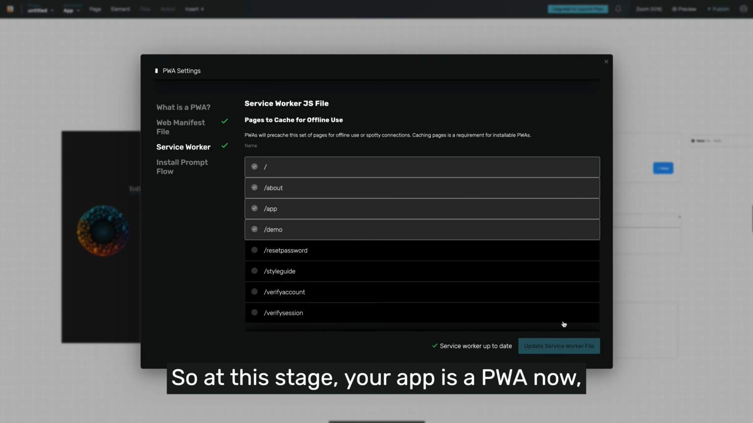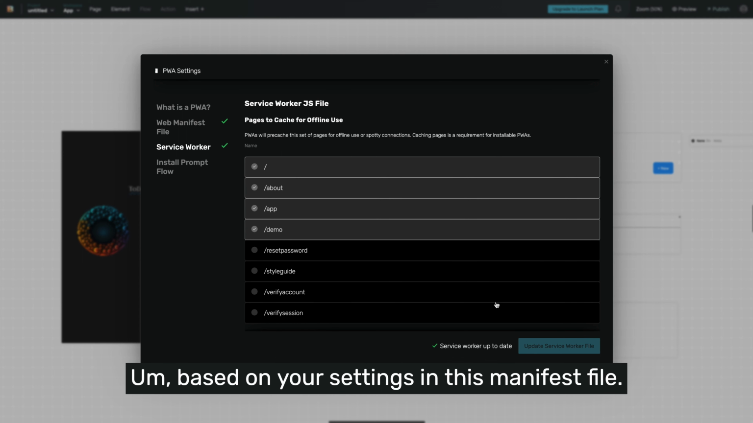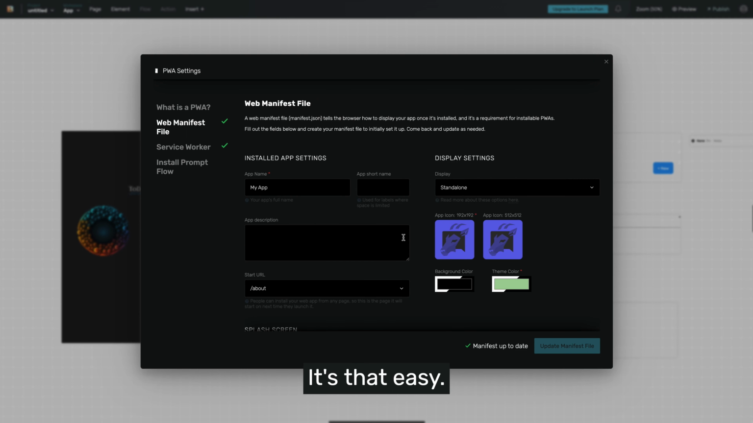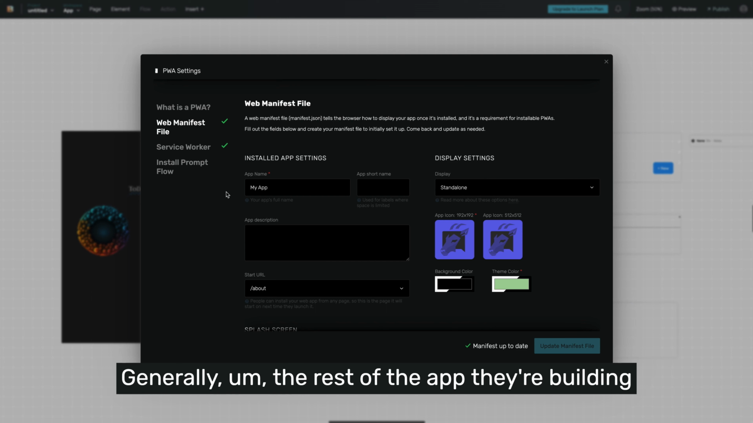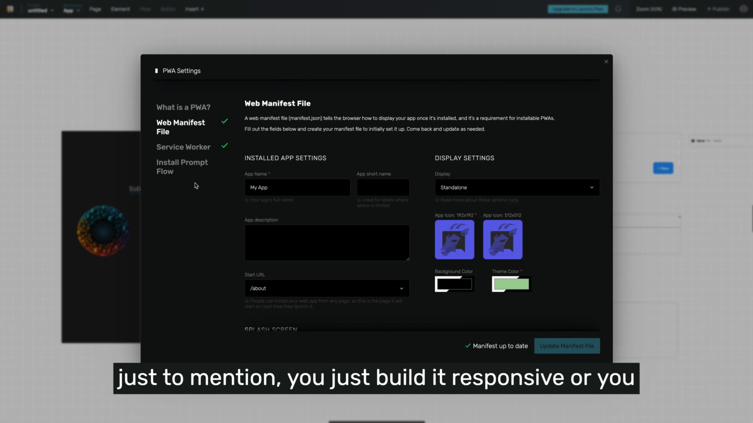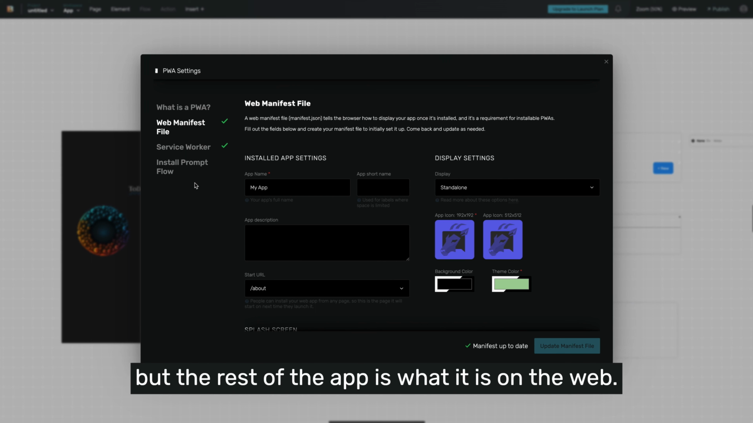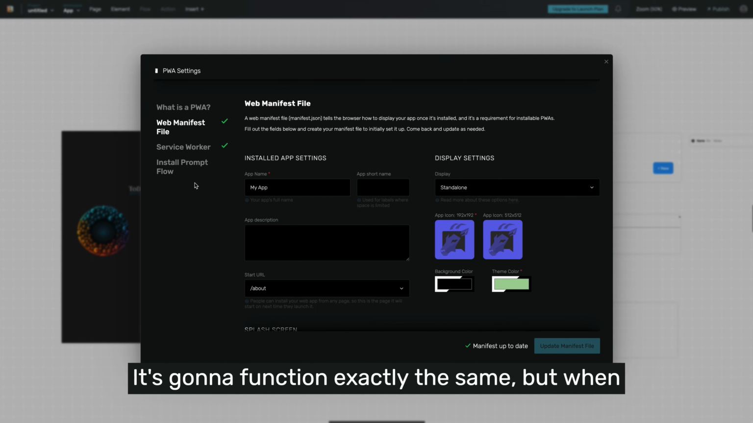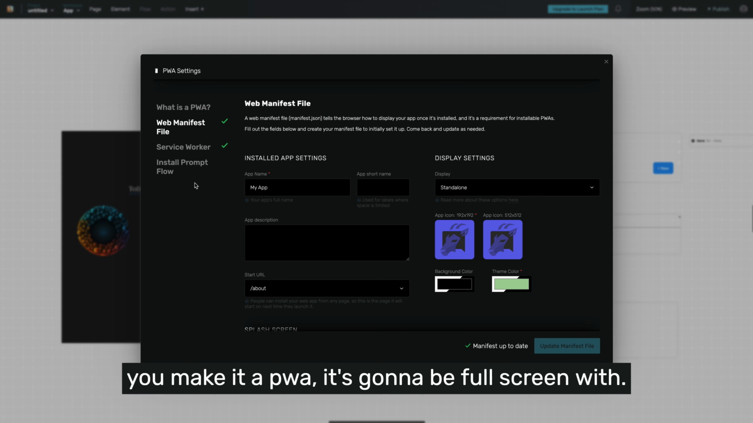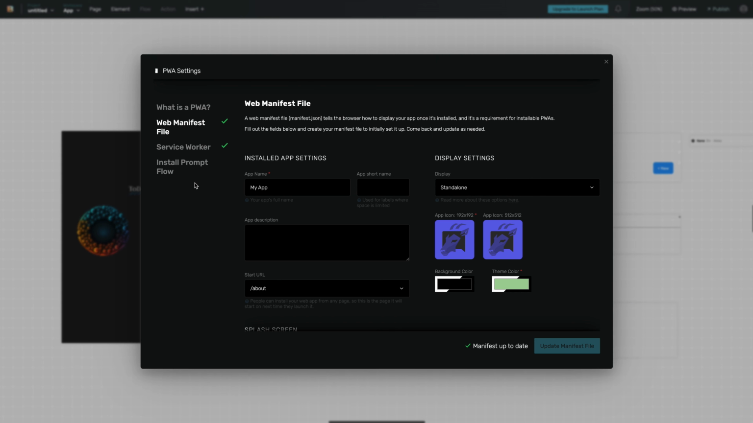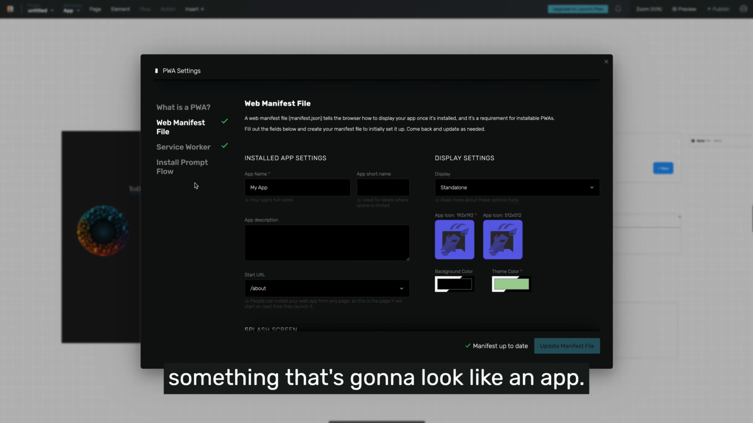So at this stage, your app is a PWA now, and people can install it on their devices based on your settings in this manifest file. So it's pretty cool. It's that easy generally. The rest of the app that you're building, just to mention, you just build it responsive, or you just build it for a phone screen size if you want. The rest of the app is what it is on the web. It's going to function exactly the same, but when you make it a PWA, it's going to be full screen with no URL bar or back buttons or stuff like that. It's going to look like an app. And it's also going to be on home screens or in that dock that slides when you switch apps, all that stuff.